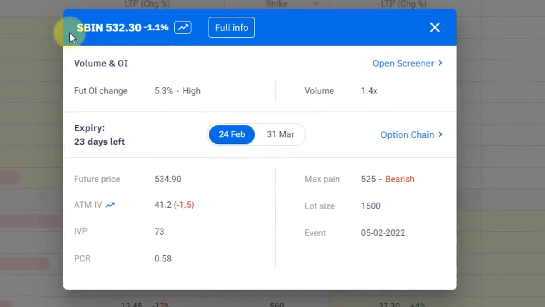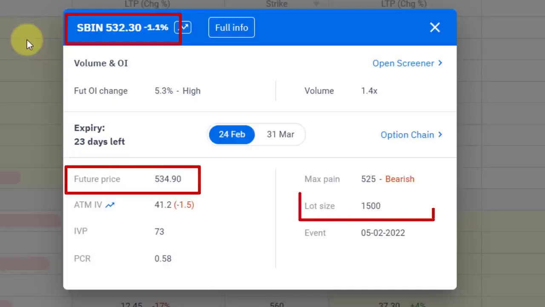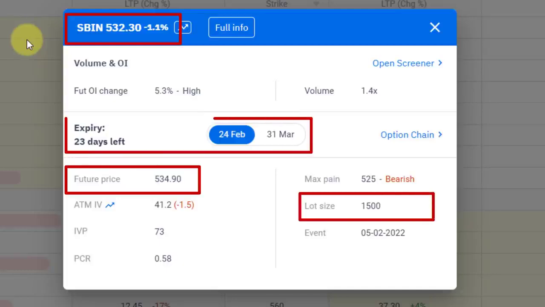So if I draw a parallel between our example and this particular example, there gold was the underlying asset. Here the SBI stock value is the underlying asset, and here you can find it. You can find the futures value here, the lot size and the expiry day. Please ignore the other values. We'll cover them all in detail in the later chapters. So now you understand where to find the underlying asset, its future price, its lot size, its expiry day, and other information.